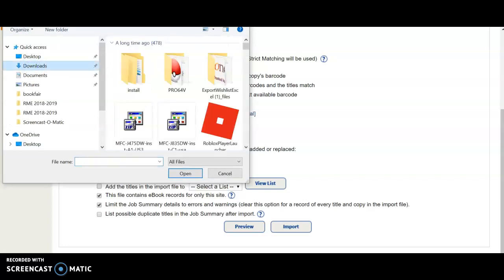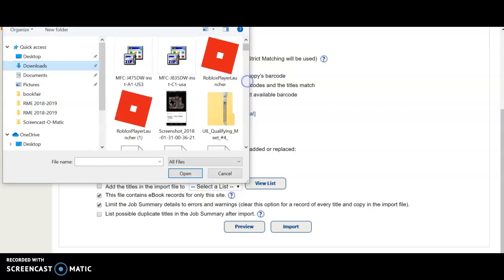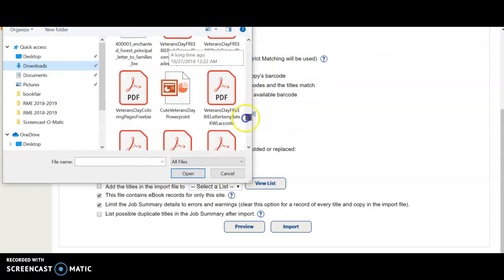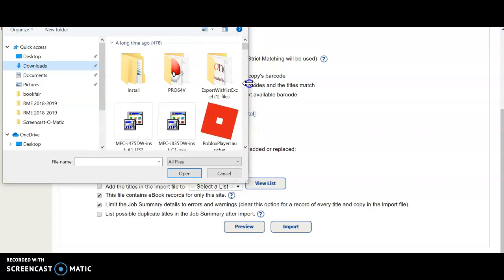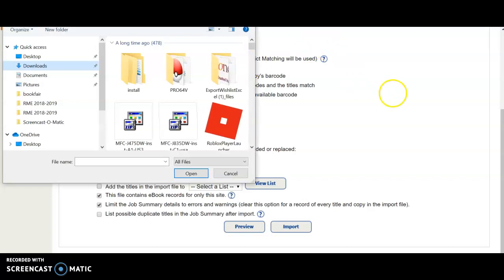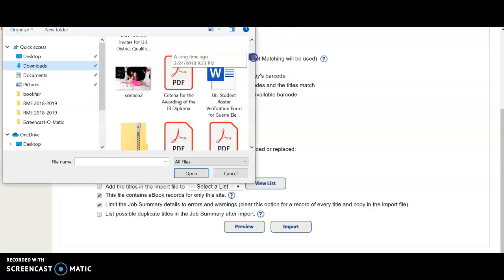I'm just going to downloads, and I know it's on the, oh man, I can't seem to find it. On the very bottom. Really? Mouse does not want to work.